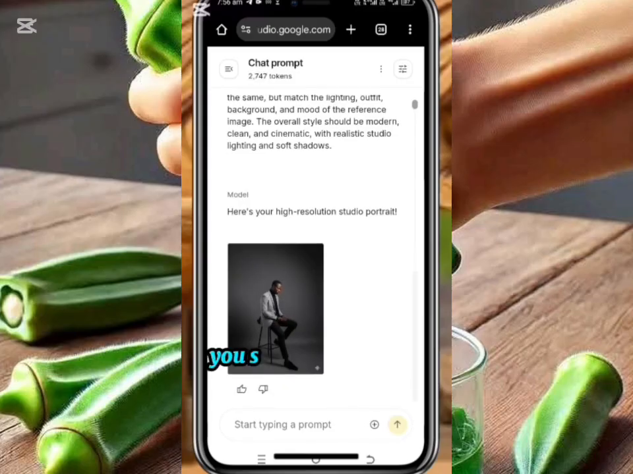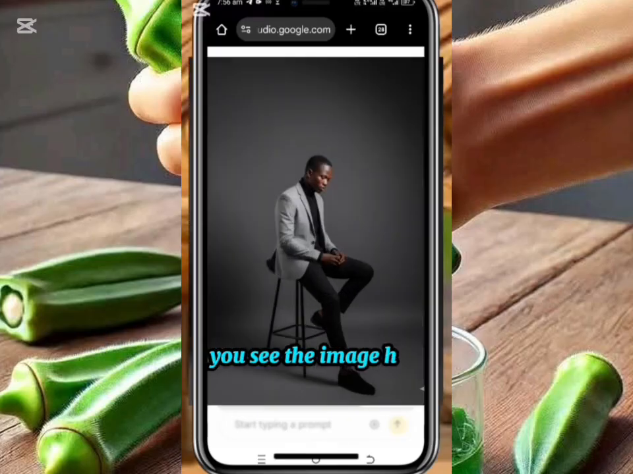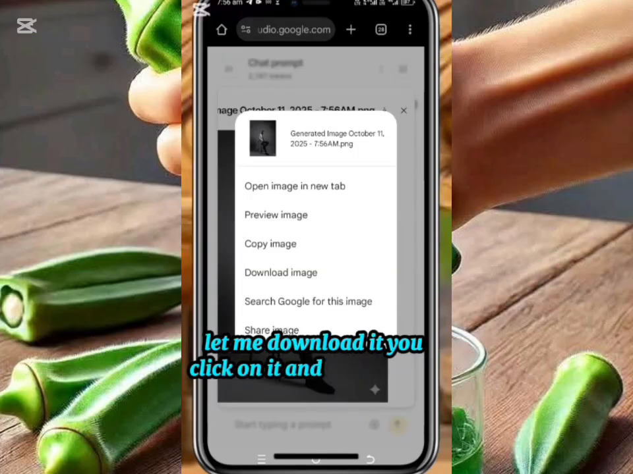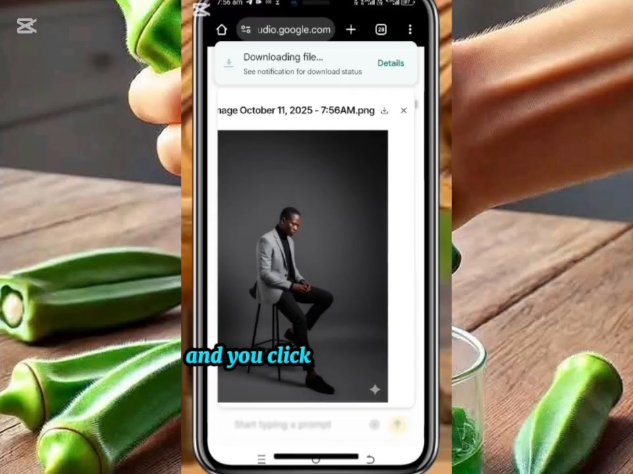You see, the image has successfully generated. See, let me download it. You click on it and it will bring all these options and you click on download image. This is as simple as this.